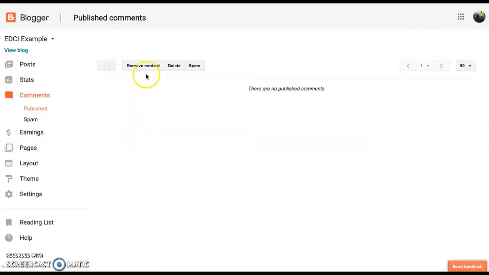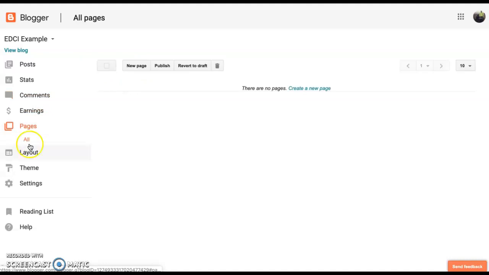Comments, this is important, especially remove content, because you want to make sure that your students, if they allow commenting on your blog or on each other's blogs, for instance, if you have students going back and forth commenting on each other's blogs, you're going to want to make sure that you monitor that content. Select pages, maybe you want to add it and make it kind of like a website where you have different tabs and things of that nature. You can go ahead and do that.